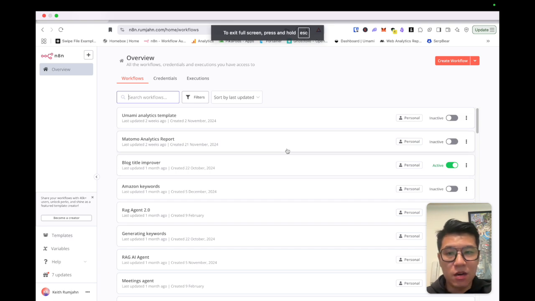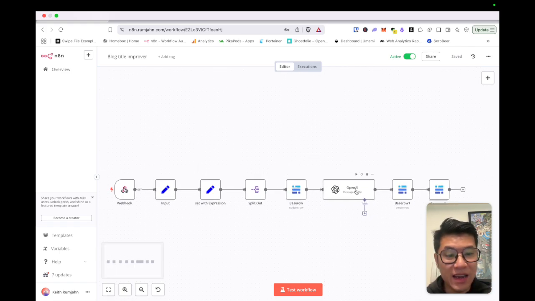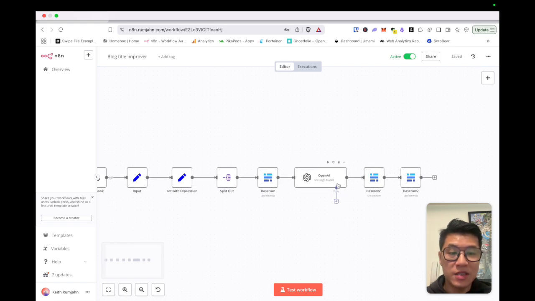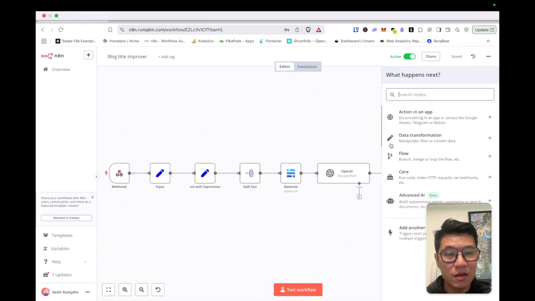Here you can see a lot of my templates that I'm using. Let's go into the blog title improver. Here you see it's very similar to Make.com. It's a no-code AI agent system where you have all these nodes you can connect to do something. Here I have an input of a blog title I have, and then it sends it to OpenAI again, and then it spits out a better output and saves it into a table. So the theory is very similar, and you can add nodes as well, similar fashion as Make.com.